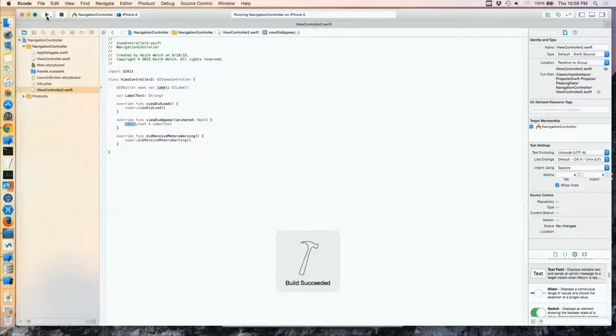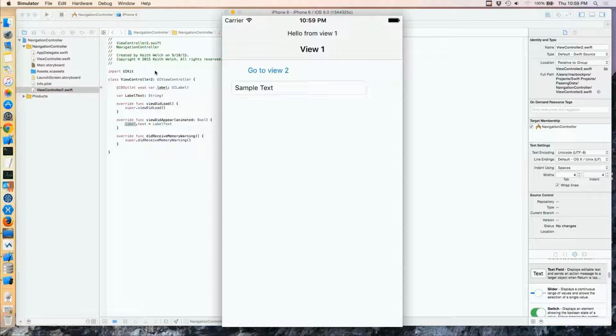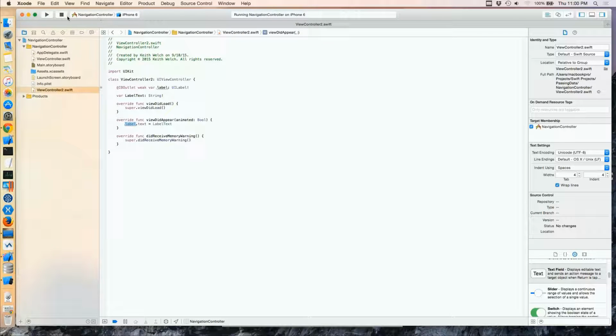So we'll give that a run. And here's my sample text. And if I go to view 2, there it is. And you could see that little bit of a flash where the label was already set to label, and then I reset it to sample text. And just to prove I didn't have any magic along with that, again, you can see that it picks up the update. So that's the basics of using a segue to pass data from one view to another.